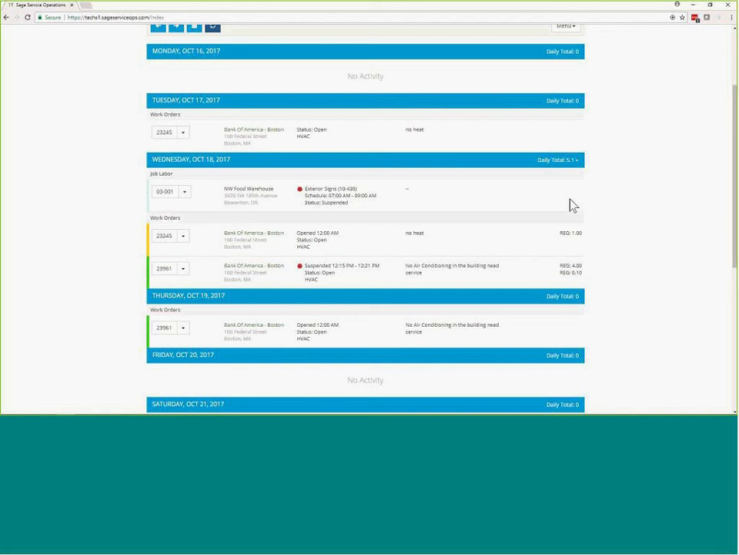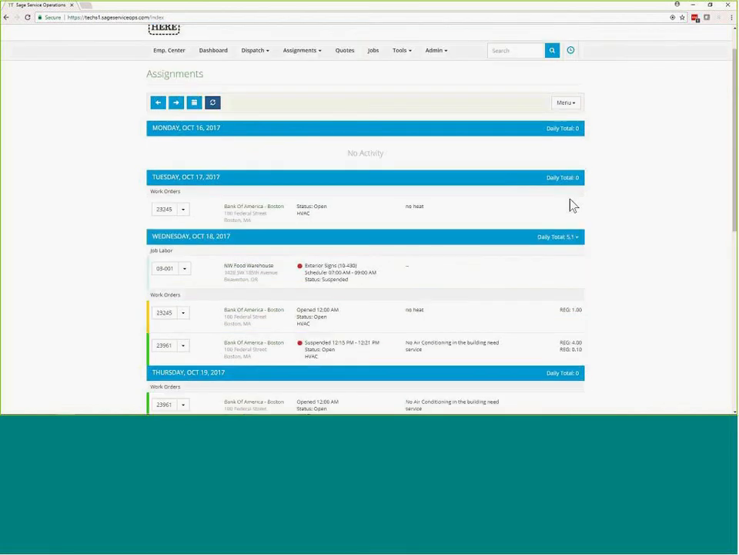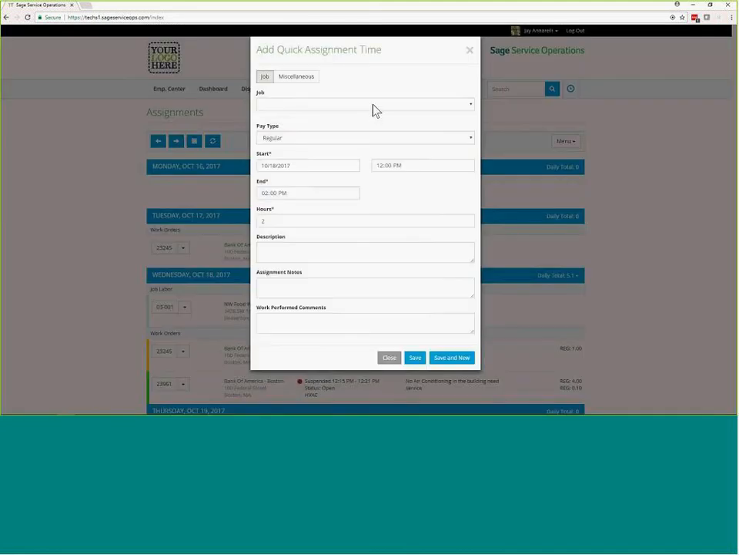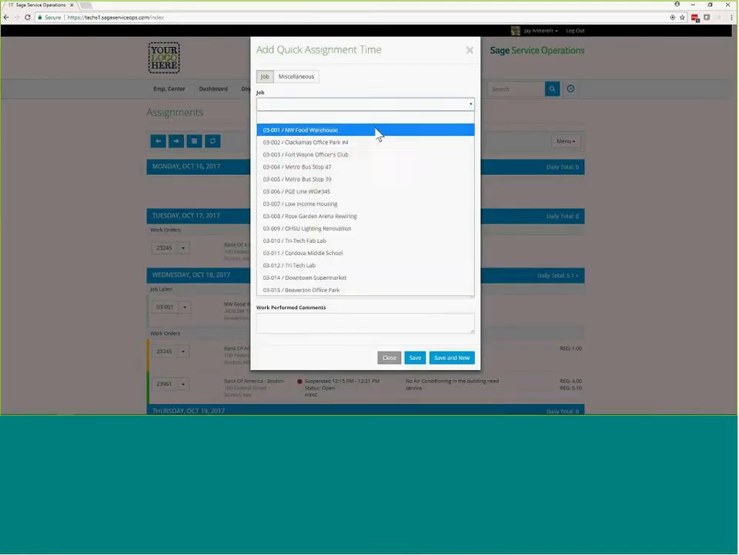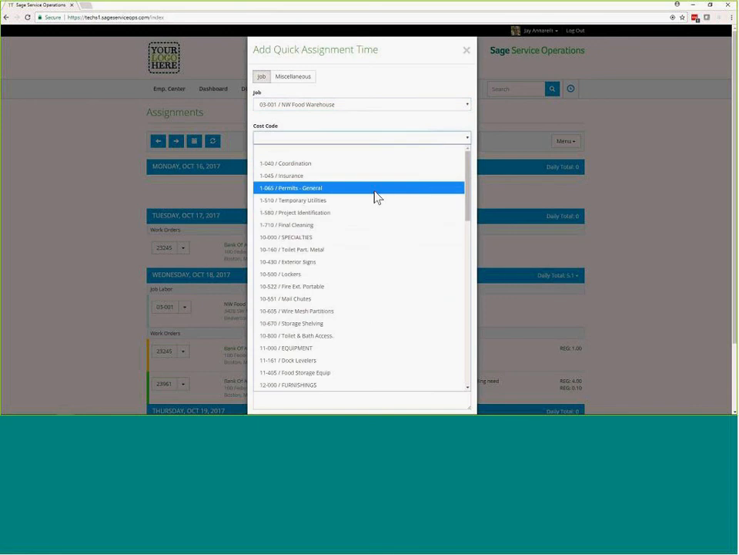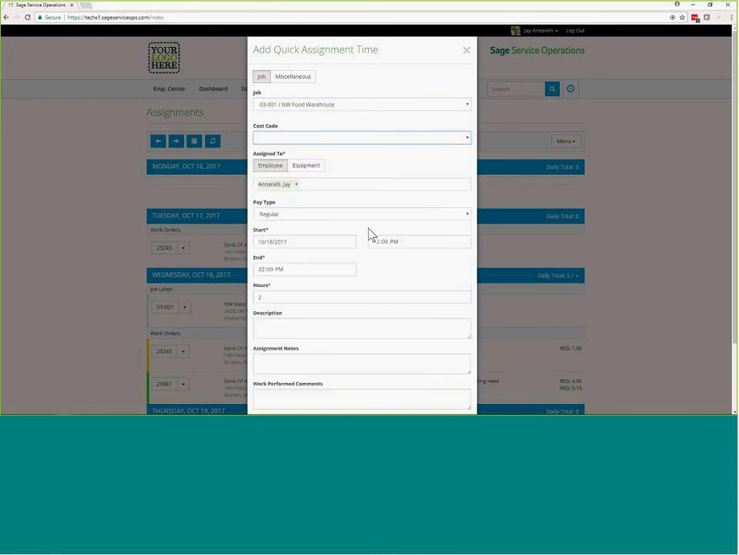So that's one way of managing job time. The other way you can do it is just basic, what we call time entry, assignment time. So if we open up the system this way, your user could have access to the job that we want to give them access to. They can identify the cost code. So let's just say we're working on the final cleaning.